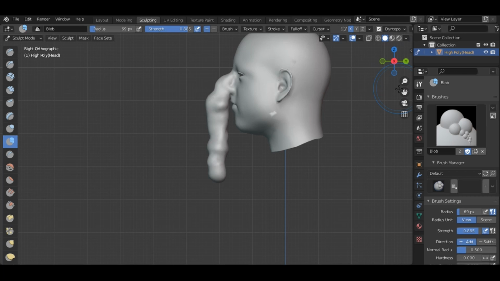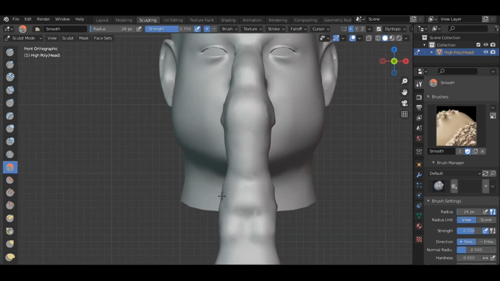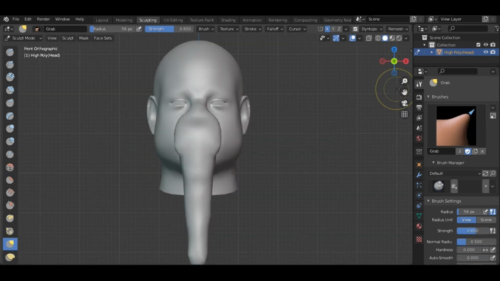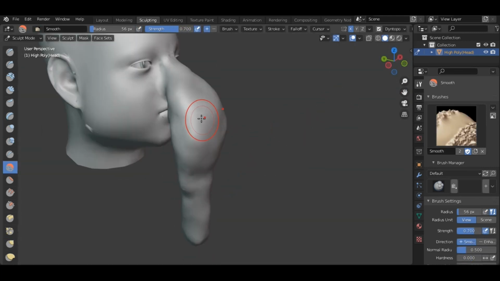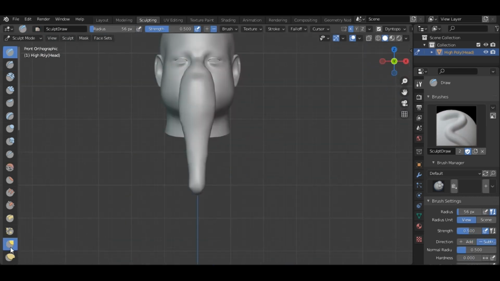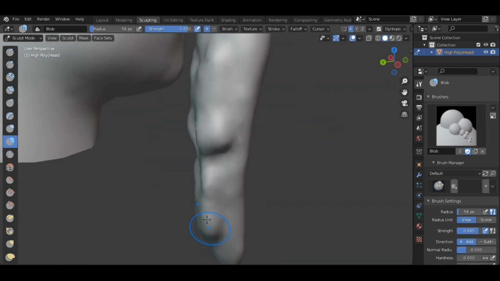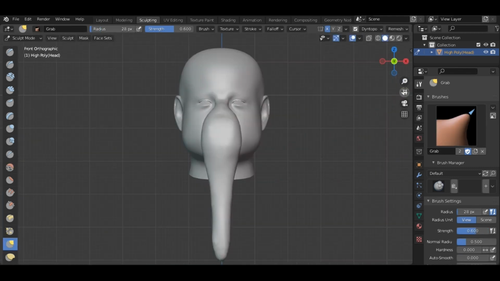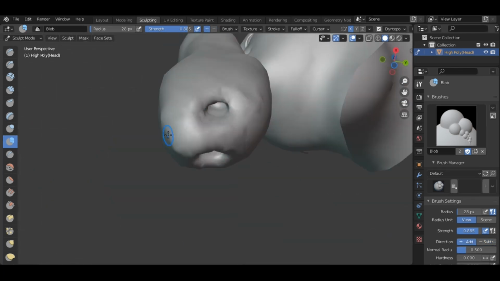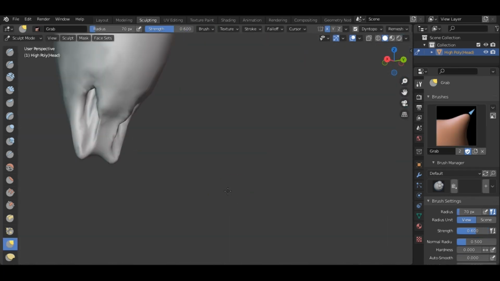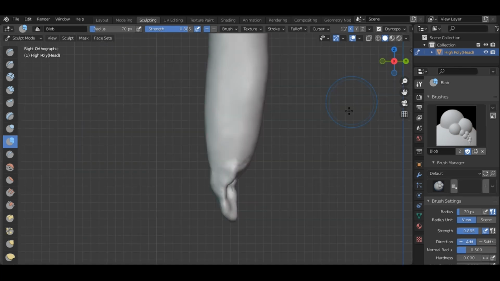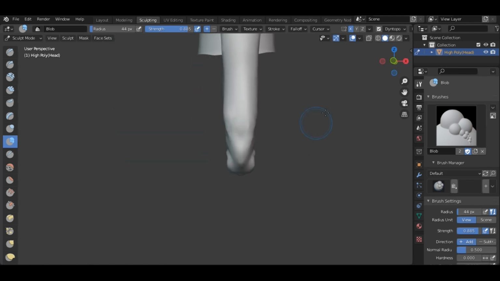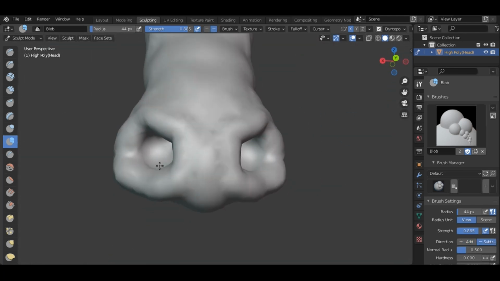Here I am using different types of tools for giving the perfect shape of the trunk and achieving the amount of detail that we require in this 3D model. Now I am trying to make the nostrils of the trunk, which I think is the most difficult and tedious task of this head sculpting tutorial.